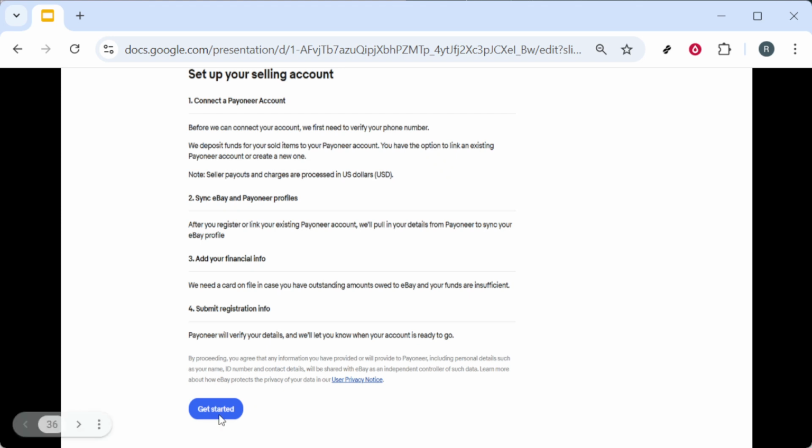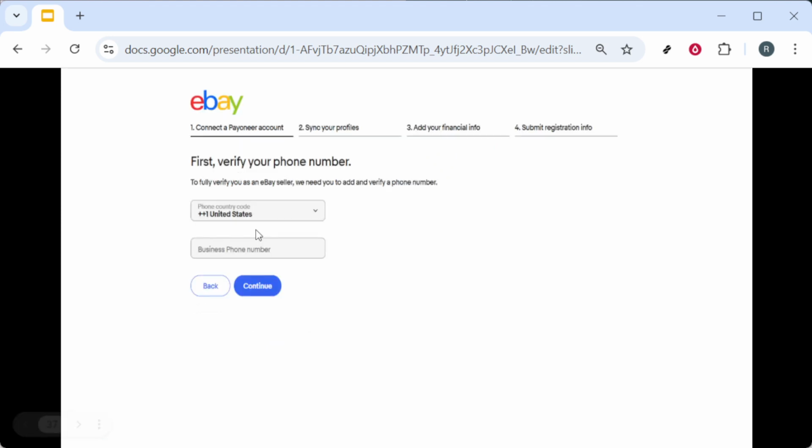You'll need to adjust the phone country code to match your business's location. It's crucial that eBay has the correct contact information on file for you. Once you've changed the country code, enter your business phone number in the space provided. Click on Continue to move on to the next stage.